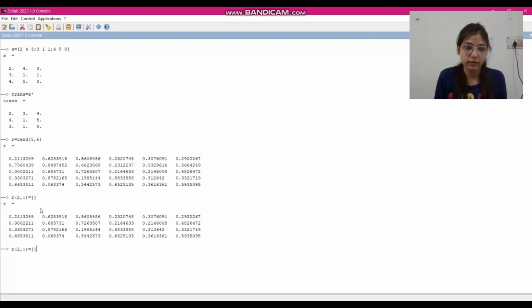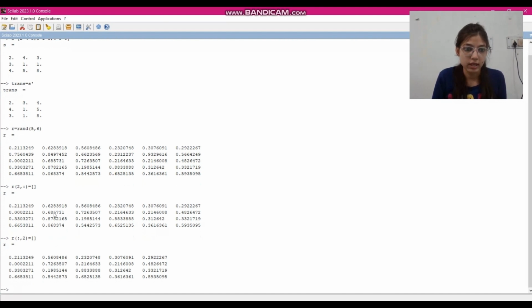Next, if instead of writing here we write on this side, then this means the second column is getting deleted. This one is there, this one is not there. Again, this one is there, this one is there, this one is there, and this one is there. So this is how we delete the columns. For deleting the rows, we write to the left, and for columns, we write to the right.